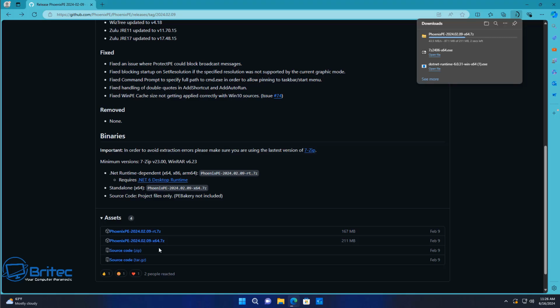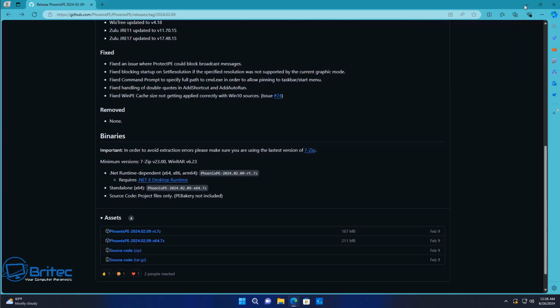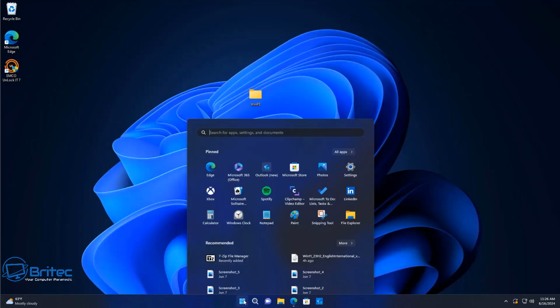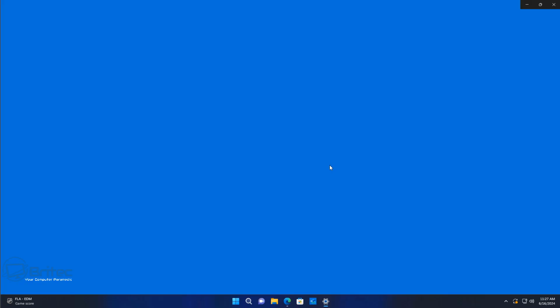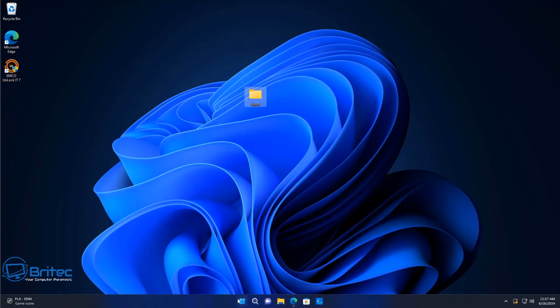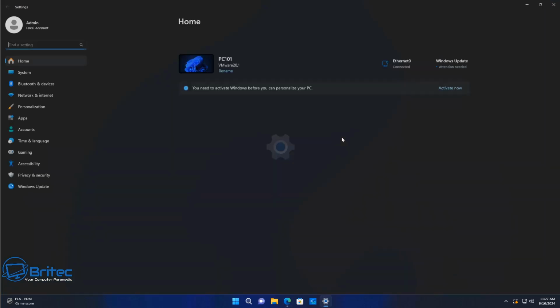So let's go ahead and do that. I'm going to choose this one here, which is the x64. We will need to extract this to its own folder. Now, I do all of my work on a virtual machine, so I'll be using all of this on a virtual machine.